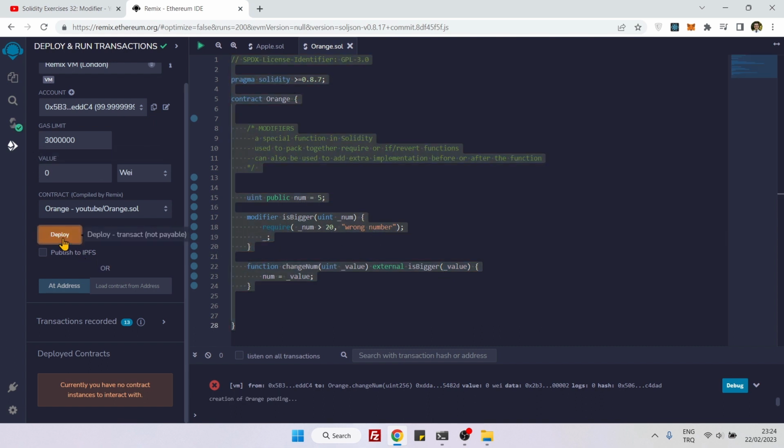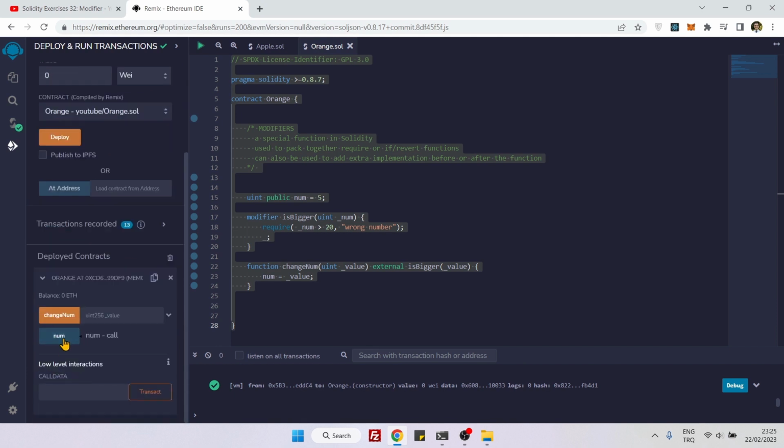It's already compiled. Let's deploy it. And here let's check the number 5. Let's add 7. Let's make it 777. You see it passes. It works. Now let's make it number 1. It will not work because it's a number smaller than 20. And as you can see, this modifier didn't permit this number to change to 1.